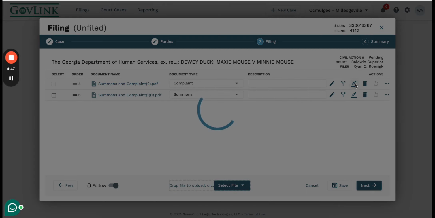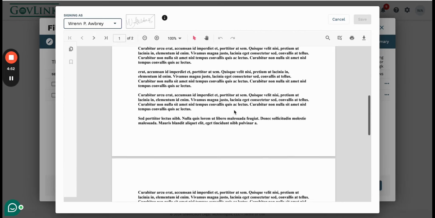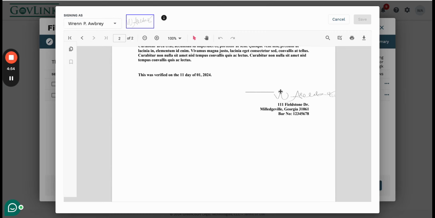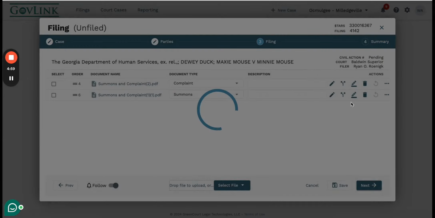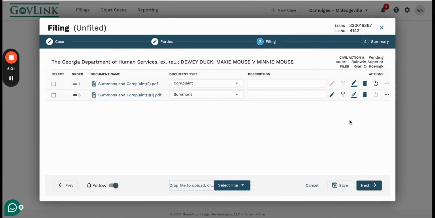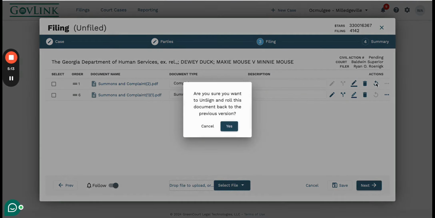Clicking the button to sign this complaint, I can scroll down to the appropriate place within the document and drop my signature into the document. Clicking Save will then save my signature to the document. You'll notice that my editing functionality is now gone. That's because once I've signed this document, it is official and I don't want any further edits to be made. We understand that mistakes happen and you always can take away your signature if needed.